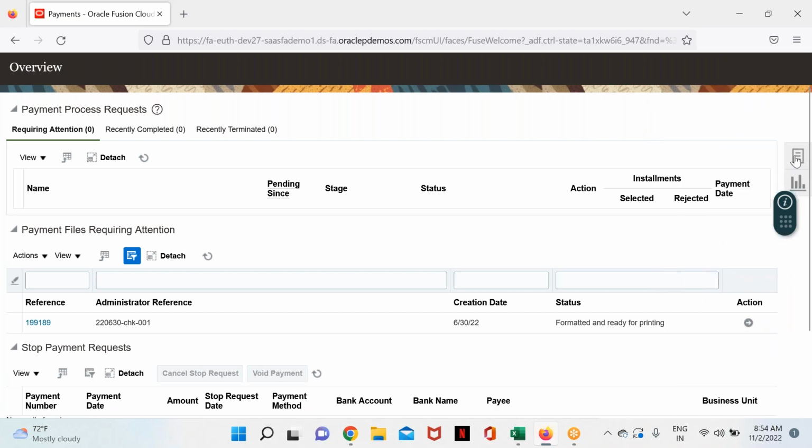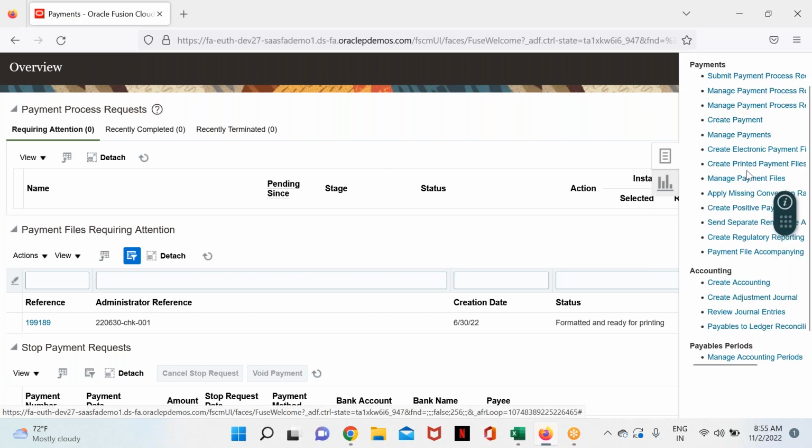Go to the task panel. What are the options available in payments? Let us see, and we'll generate a payment. Submit payment process request, this is for batch payments. Manage payment process request is to query back your payments. Manage payment process request template, this is one of your templates for batch payments. It is a kind of data entry template where a predefined template will be defined in the system and that template will be used. We will see that.